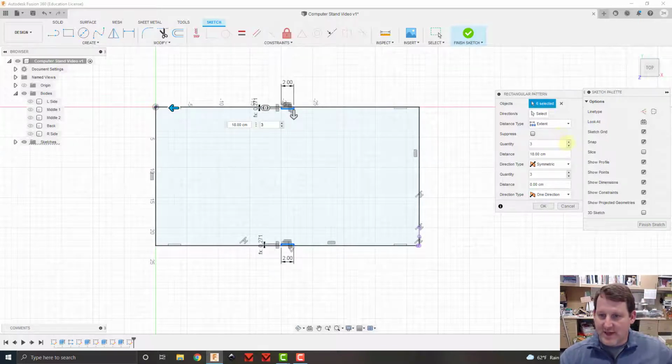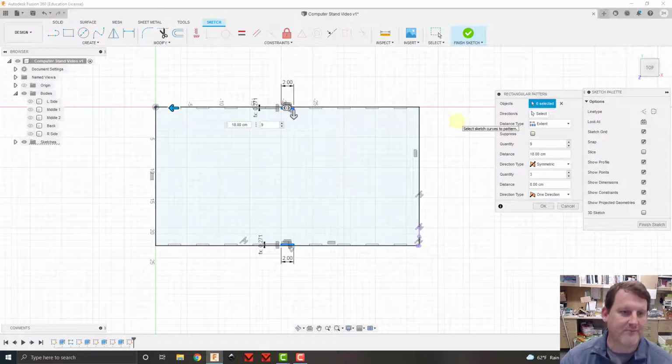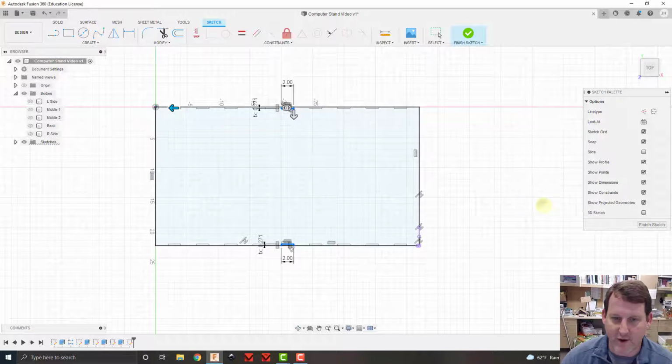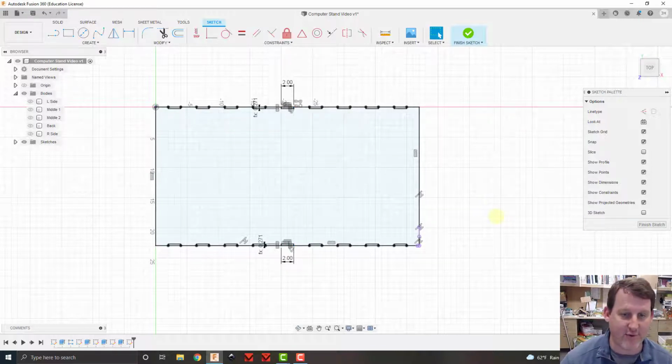So let's just increase the number until we have a nice spacing. And again here, you've got to make sure to use an odd number because you're starting in the center. If I use 8, notice how I'm missing 1 here. 9 won't change the spacing, I'll just add 1 out there. And 9 looks like the right number. So I'm going to use quantity 9, a distance of 18, and symmetric for the direction type. And then I'm just going to click OK. We have the tabs all ready to go.